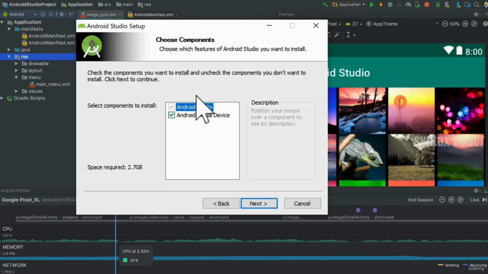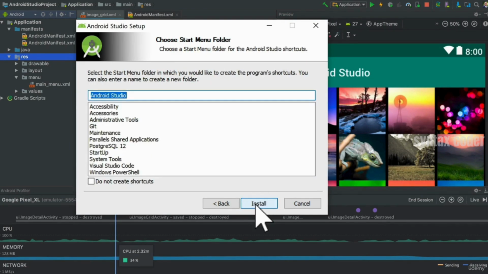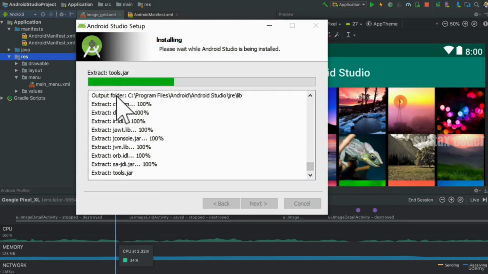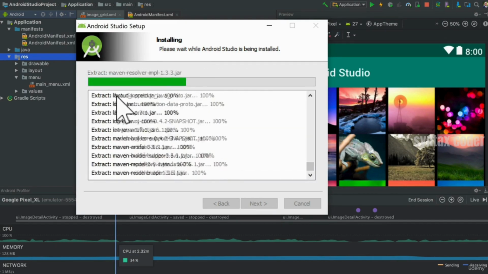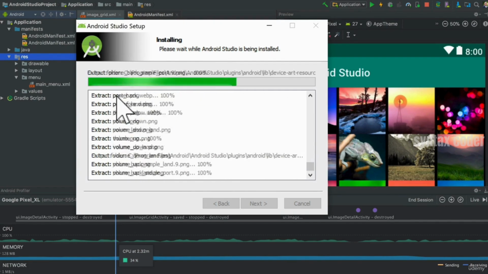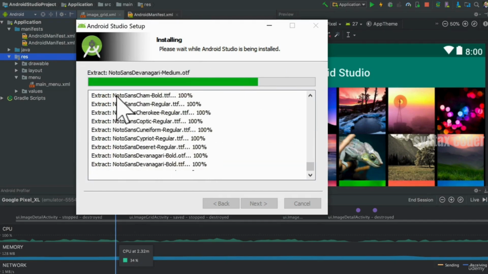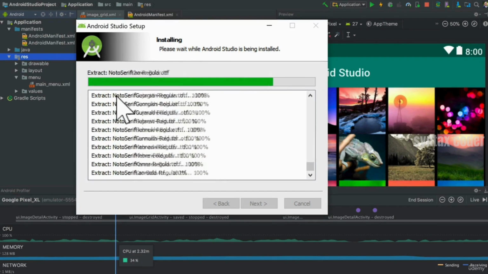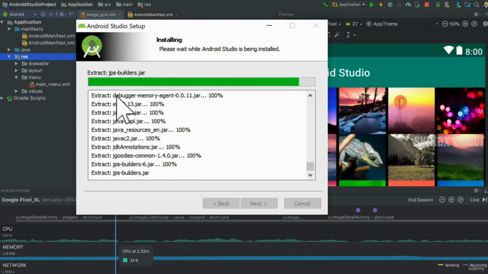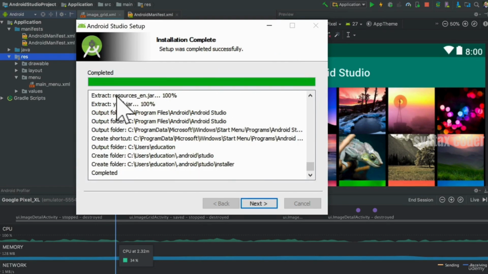Now, what do we want to select? Well, we want to select Android Studio and the Android virtual device. We're going to roll with the basic settings. And now it's going to go through the installation procedure, which may take a while. It's extracting a bunch of files, installing a bunch of files, putting things in the right place for us. These .jar files that you're seeing are all software that is used by Android to build Android apps. It's the native stuff, the guts of Android and what it needs to build Android apps.